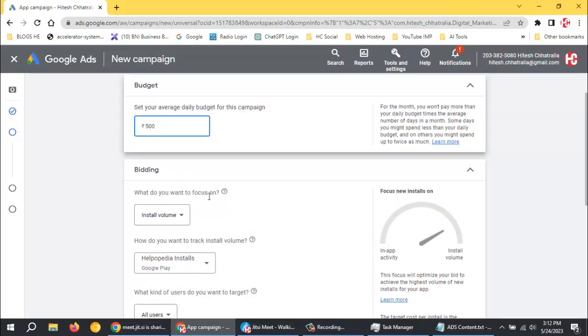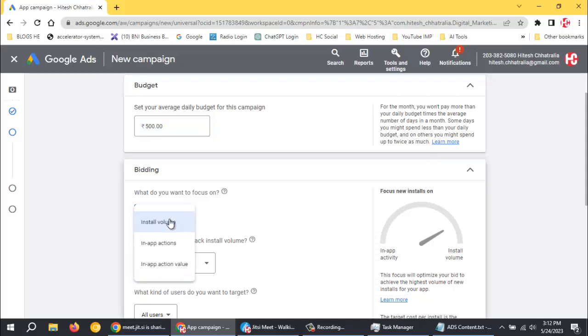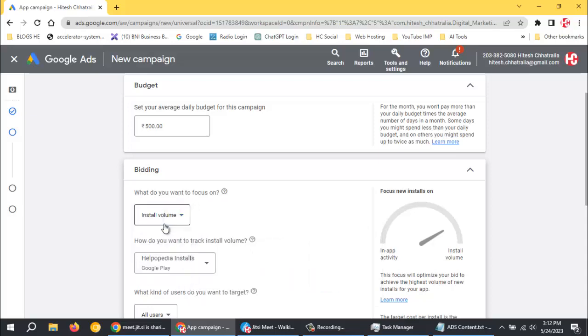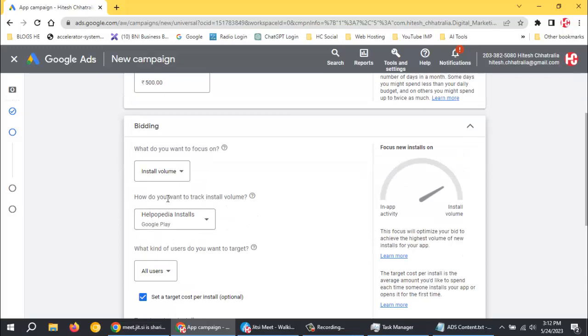And what do we want to focus on? We want to focus on install volume, because we are running this ad for app installation. So other options were app engagement, that is in-app actions, and pre-registration, that is in-app action value, that is registration. So over here we are concentrating on install volume. After that, how do you want to track the install volume? So my app is already there in Play Store, so with that we can track it.